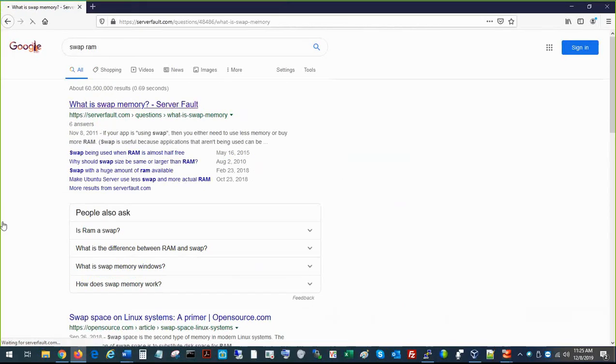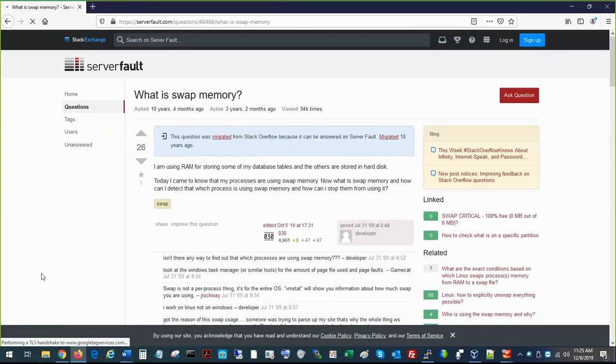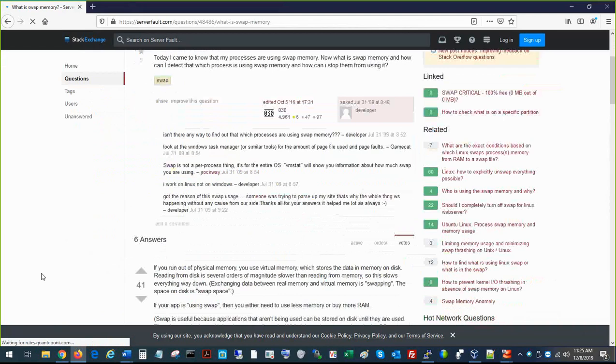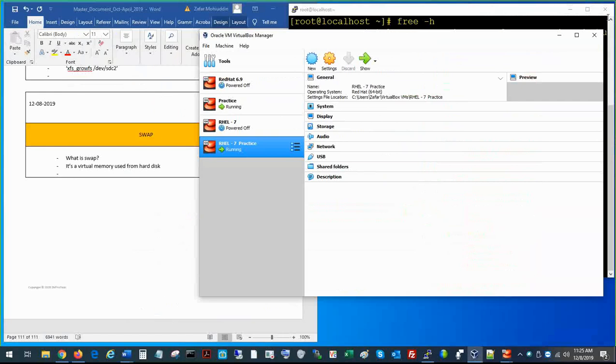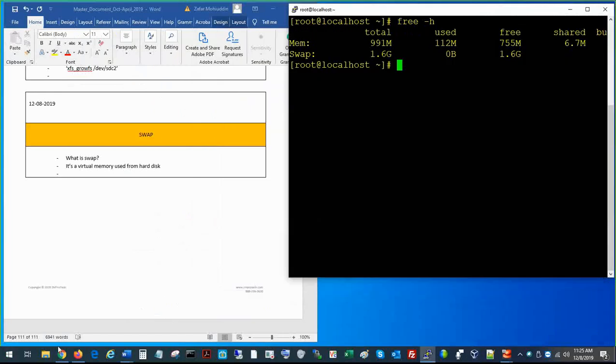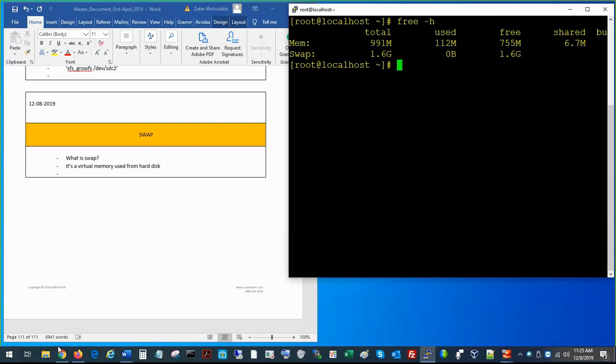What is the swap memory? Okay, I'm not finding a good definition here. So anyway, the swap memory is used from the disk. Even a Windows computer has swap memory in it.